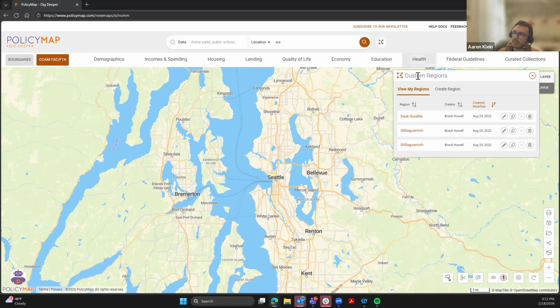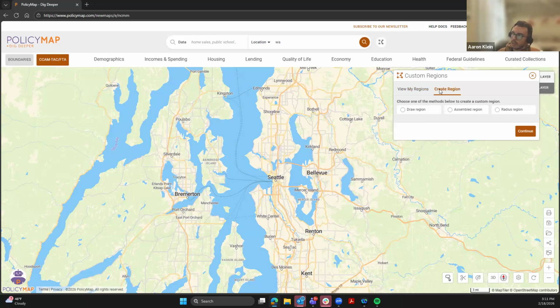That's going to open up this menu below, and you'll see a list of any custom region that you've previously saved in your account. Or in this case, it looks like this person shared these custom regions with the entire enterprise site. And then if you want to create a new custom region, you can just click where it says create region at the top here. And then you can select between one of three different custom region types.